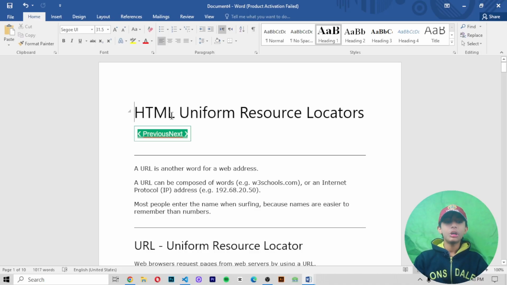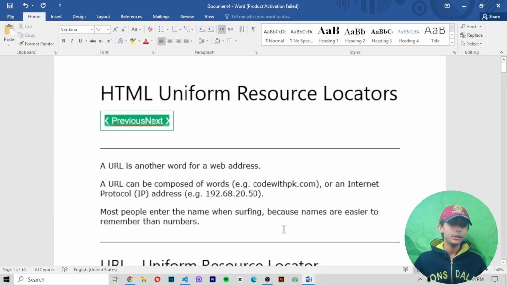So guys, let's talk about what the Uniform Resource Locator is in HTML. You may be wondering what a Uniform Resource Locator is. The short form is URL. Many people have heard about URL, but many do not know what the full form of it is. The full form of URL is Uniform Resource Locator. I hope you understand this.